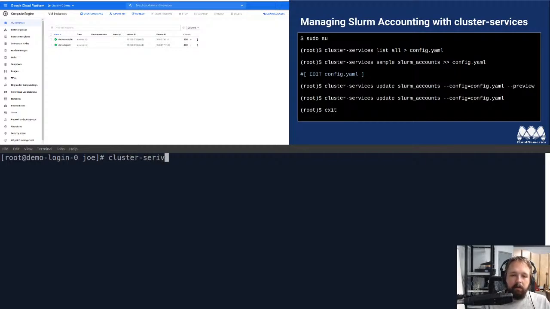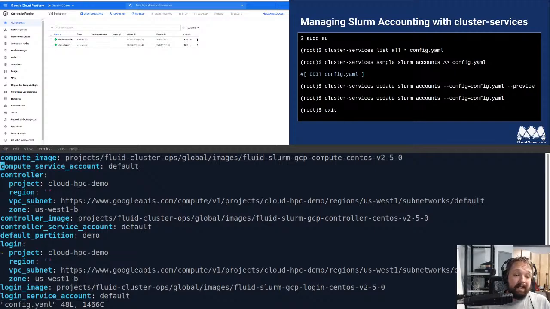And the first thing we're going to take a look at is just showing what the current cluster configuration looks like. So we'll use a command called list all, and we're going to forward that output to config.yaml. So let's take a look at that YAML dictionary. It's got a lot of details in here. We do have the schema published on our help docs. If you go to help.fluidnumerics.com and check out the Slurm GCP page, you'll be able to find the entire schema completely described for you. So I'm not going to go over it in detail here.